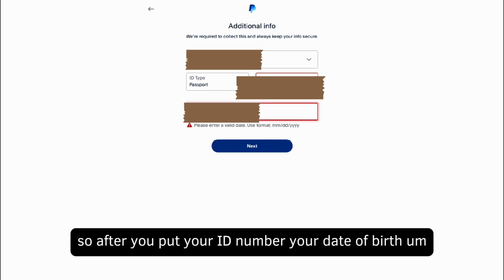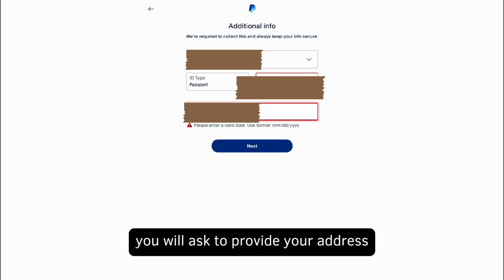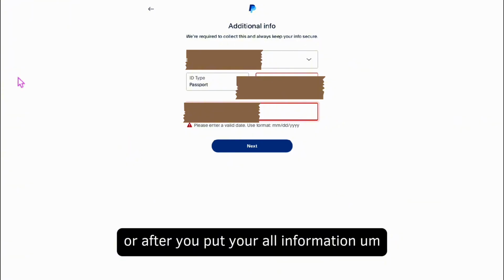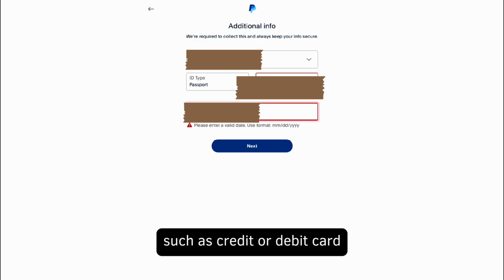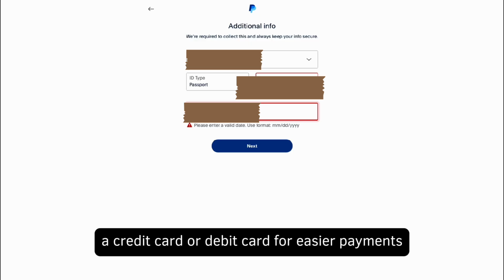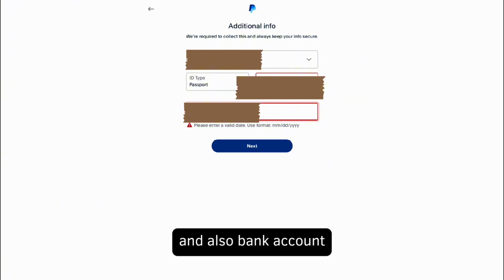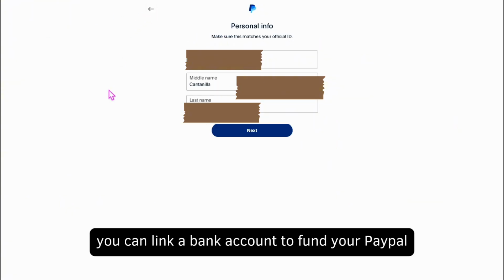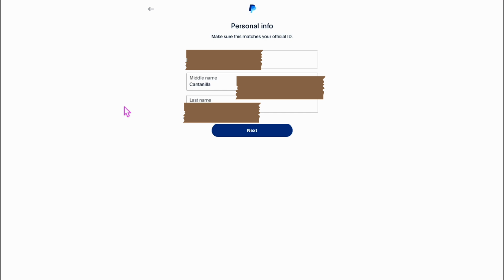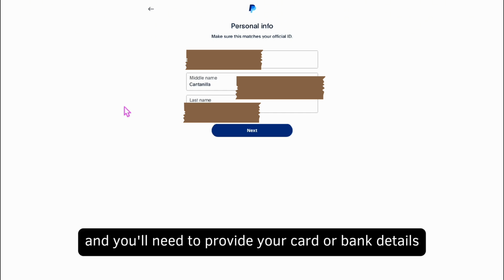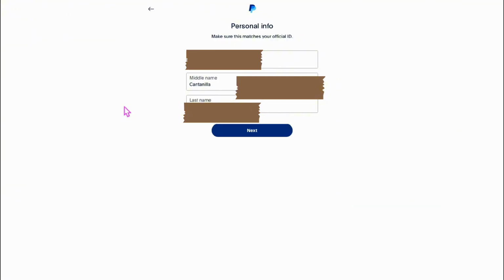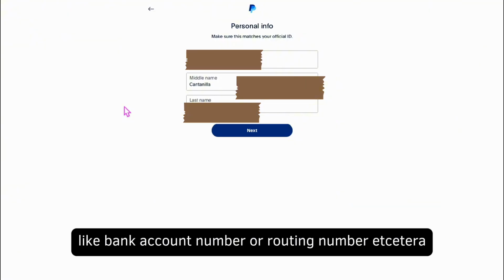So after you put your ID number and your date of birth, you'll be asked to provide your address. After you put in all your information, you will be prompted to link a payment method such as a credit or debit card. PayPal can be linked to a credit card or debit card for easier payments, and also a bank account. You can link a bank account to fund your PayPal transactions. Choose your payment method and follow the prompts to link it to your PayPal account. You'll need to provide your card or bank details, like bank account number or routing number, etc.